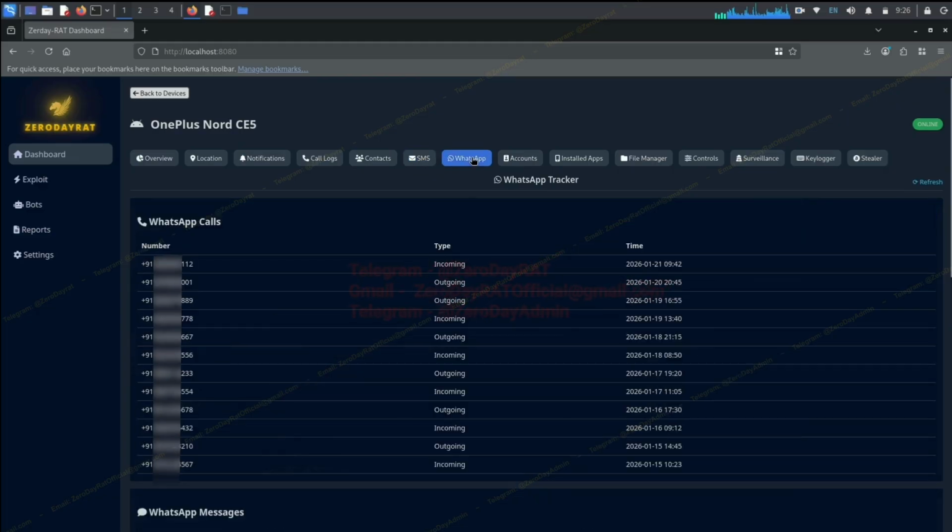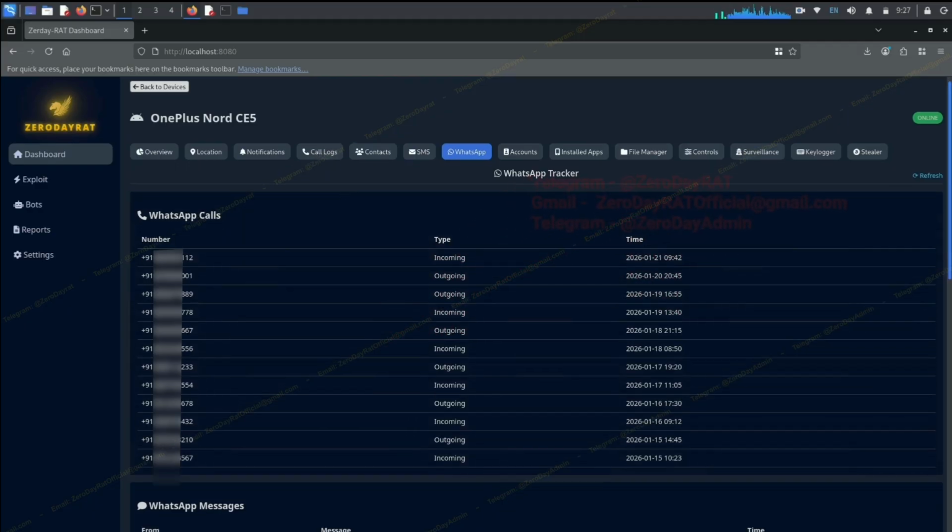Now, we move into the WhatsApp tracker. This section focuses on WhatsApp activity from the device. First, we focus on WhatsApp calls. This section highlights voice and call activity on the device. Both incoming and outgoing calls are visible here. Each call entry shows the contact involved, the call direction, and the exact time the call took place.